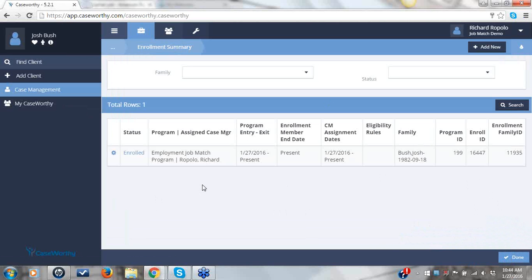delayed. There we go. Okay, so now you can see we're in our enrollment summary form, whereas when we saw that before, it was blank. Now you can see that this particular client, Josh Bush, has been currently enrolled, that's the current status, into the employment job match program as of today's date.